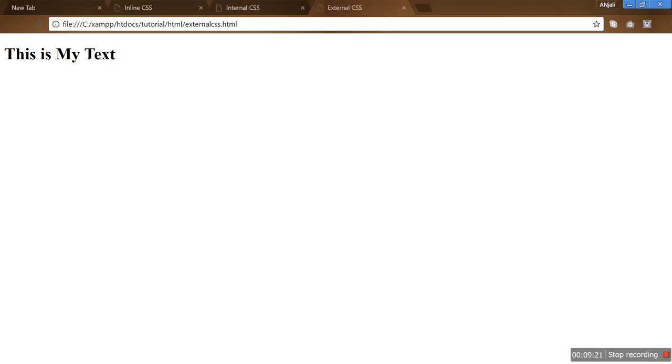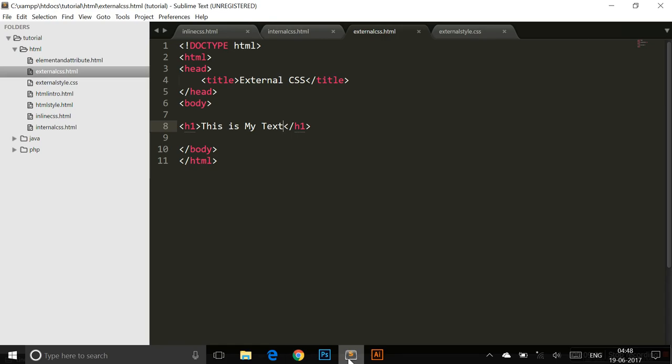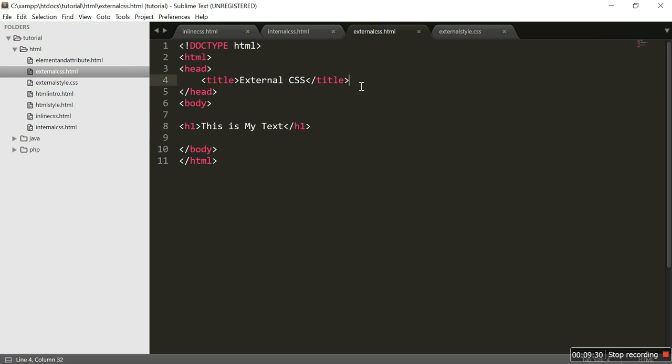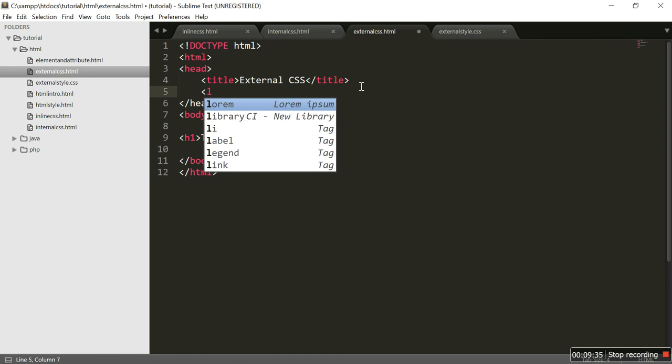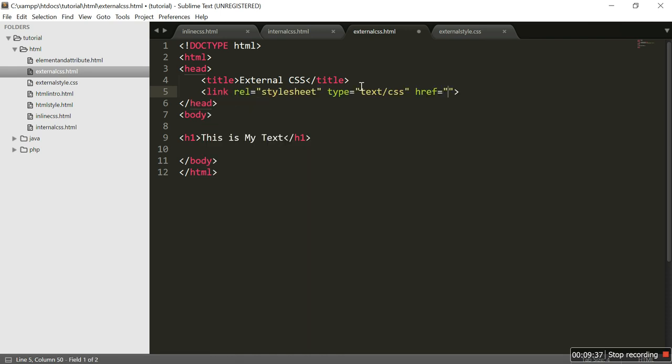So right now this is my result, and I'm going to change it like this. So let's do that. So how to do that? So here inside the head section, we are going to give a link. This is the syntax for link. This is the reference. So this is a style sheet. We don't need here any type, and this here will be the reference.